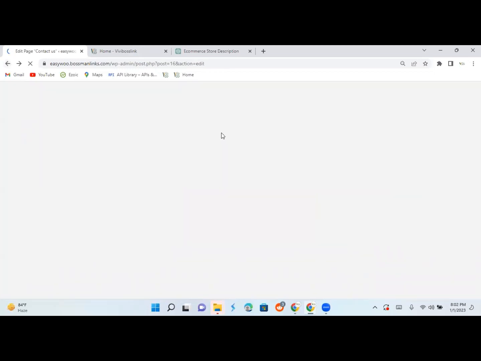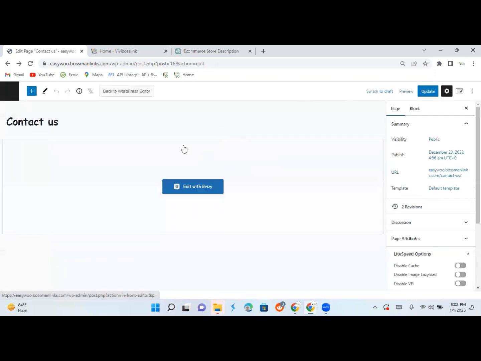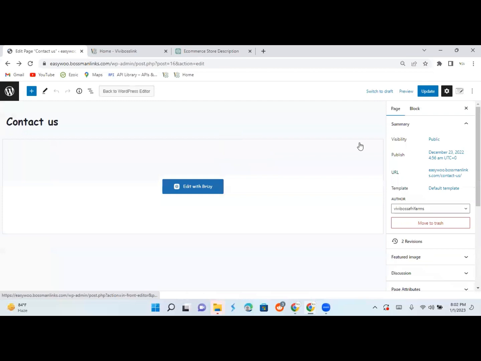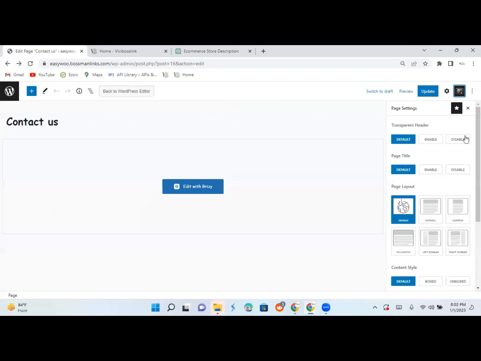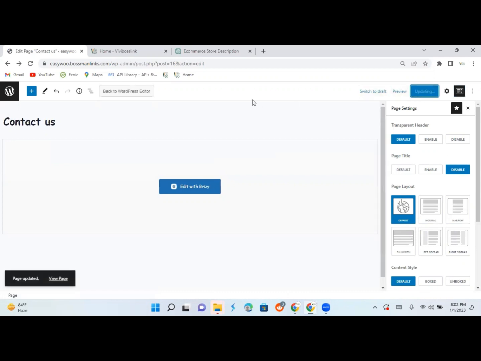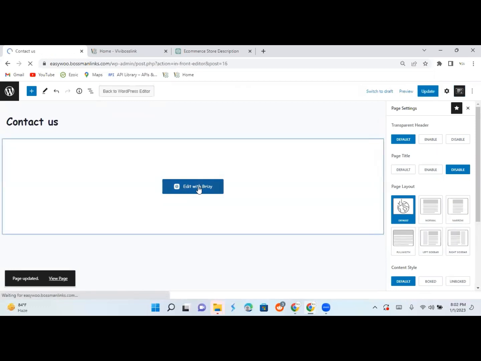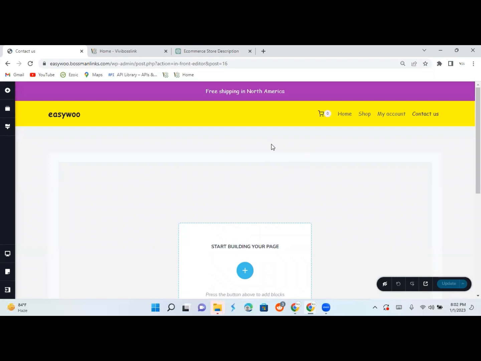So if you see, if we're taking the full course, you know that we are using the Candace theme, right? So the Candace theme has the settings over here when we click on it, which is the theme page settings. And depending on the theme you're using, you may not have this, right? So Candace theme comes with this. And what we want to do is to go to page title and just put that on disable. When we put that on disable, we update. And then we click on edit with Brizy again. And what we'll see is that there was previously contact us here, this title, but it's no longer there because we just disabled it. We don't want to have that.